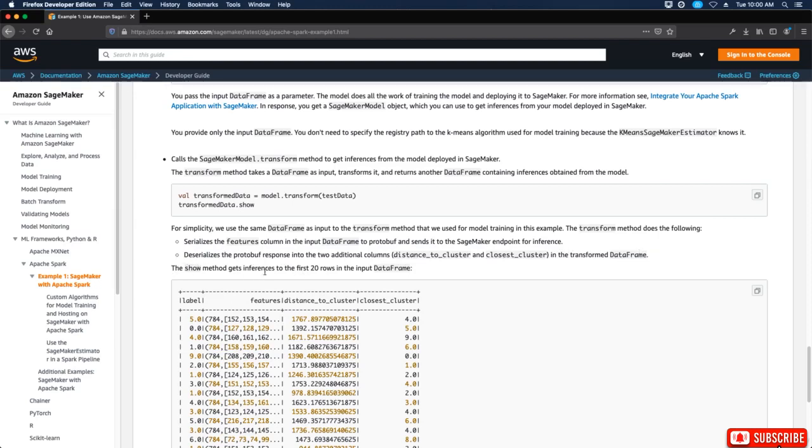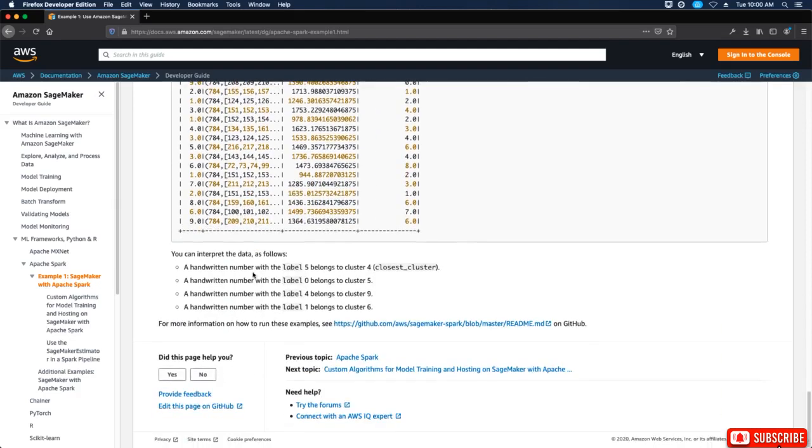The show method gets inferences for the first 20 rows in the input data frame. You can interpret the data as follows. A handwritten number with the label 5 belongs to cluster 4, closest cluster. A handwritten number with the label 0 belongs to cluster 5. A handwritten number with the label 4 belongs to cluster 9, and a handwritten number with the label 1 belongs to cluster 6.